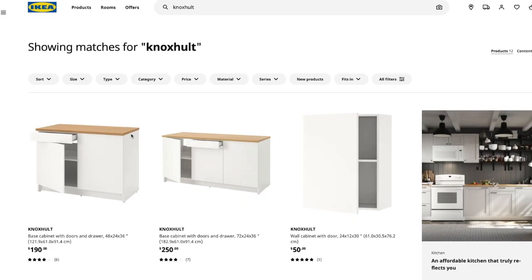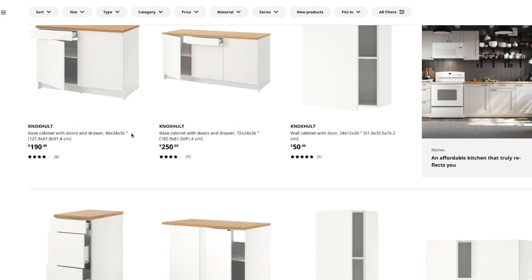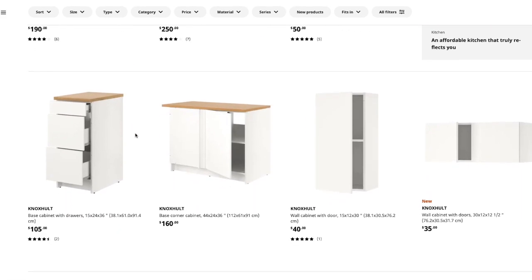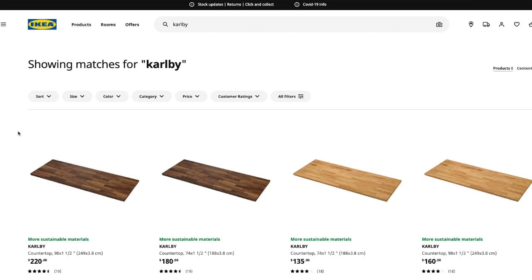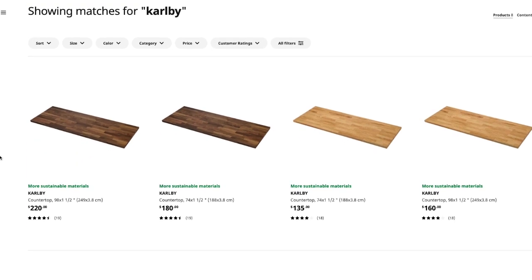If you order the Noxalt, I think that's how you pronounce it, Noxalt line through IKEA, it comes with a very basic countertop, and personally I like to order the Carlby, which is a wood veneer, and it looks like a block, sort of like a countertop block. Yeah, so those are the components of the kitchen.